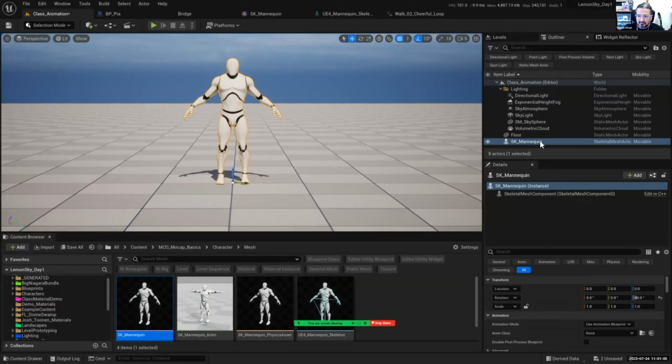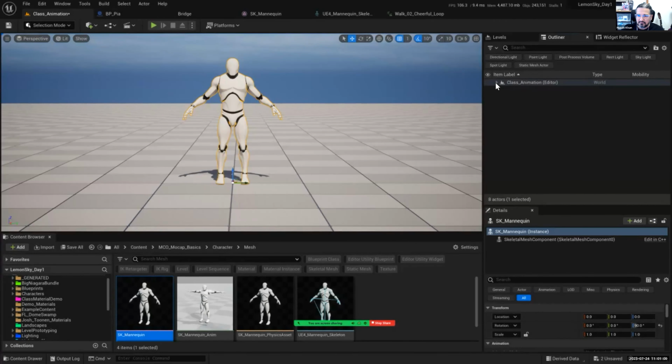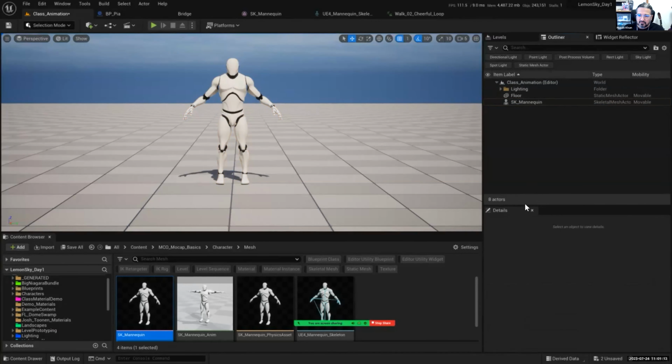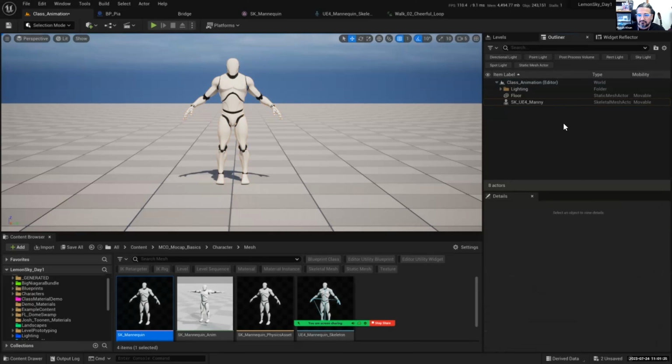One thing about Unreal Engine, the naming convention has to be spot on. If you make the naming convention wrong, then you'll be confused. So instead of SK mannequin, I like to call him SK underscore UE4 mannequin, UE4 manny, so you don't get confused with the UE5 manny later. Of course, visually you can see they're different, but sometimes you get confused, especially when you're doing retargeting and all that stuff.